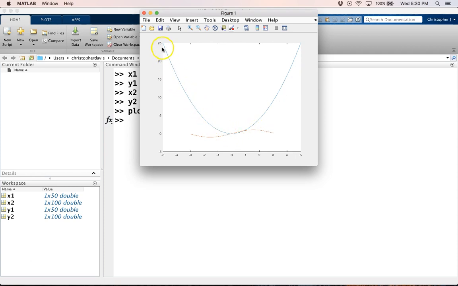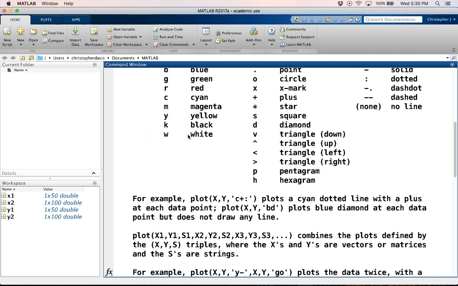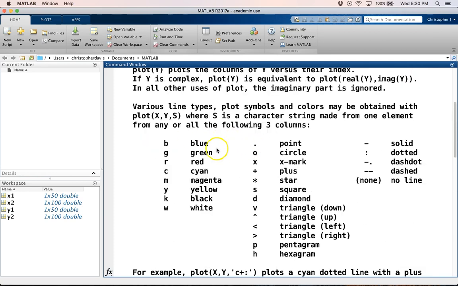So there are also some options that I can do with these. Let me show you by going to help plot. And for now, what I care the most about is these 3 columns here. These are different options, and you should think of each column as a different option. The first column represents the color. The second column represents the marker that I use at each point. And the third column represents how the markers are connected.